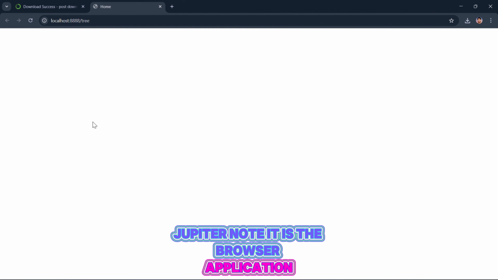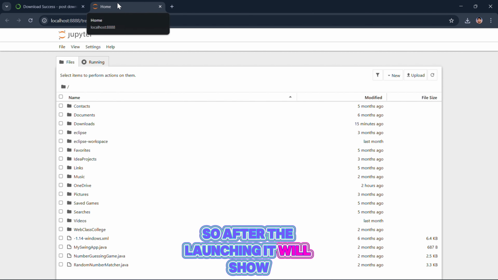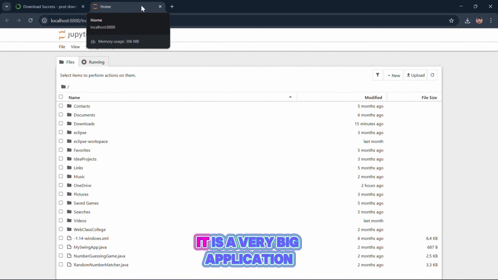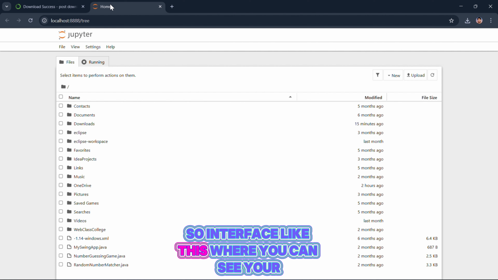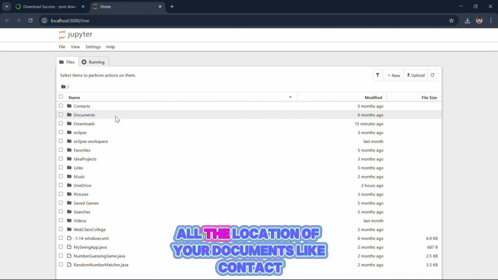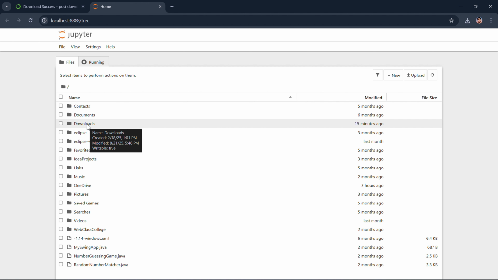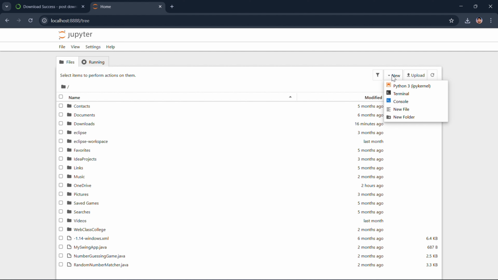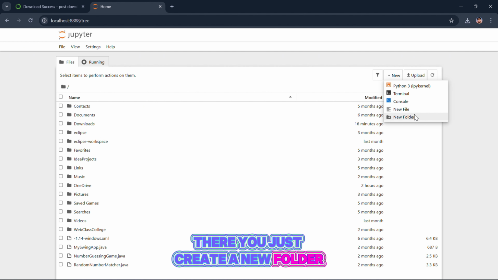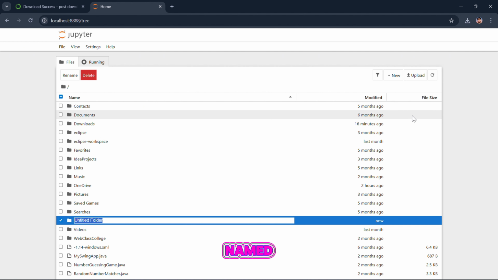It is a browser application, so after the launching you will see it is a web application. So after the launching you will see an interface like this, where you can see all the locations of your documents, like contacts, whatever you have. Here you just create a new folder named Jupyter notebook.